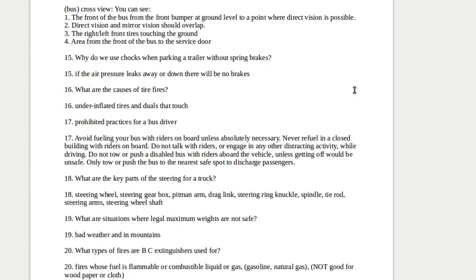Okay, why do we use chocks when parking a trailer without spring brakes? If the air pressure leaks away or down, there will be no brakes. So you have to use chocks. All right. What are the causes of tire fires? Either underinflated tires or duals that touch.